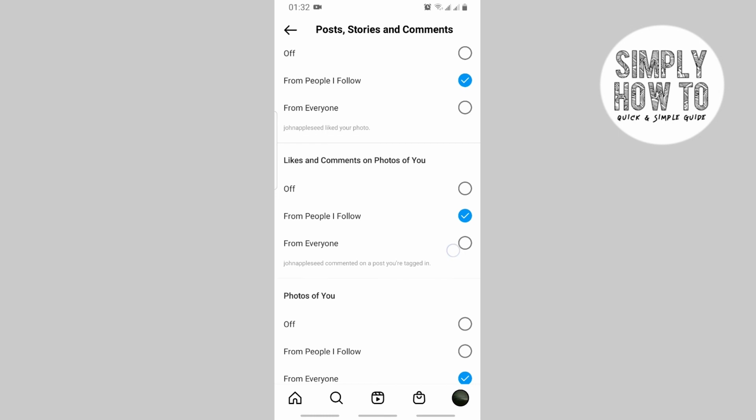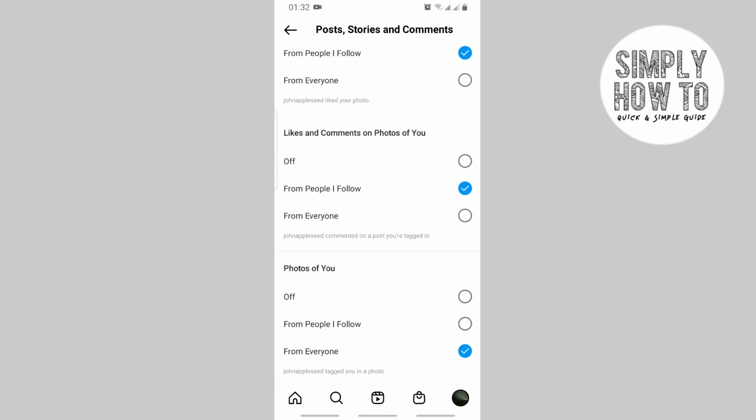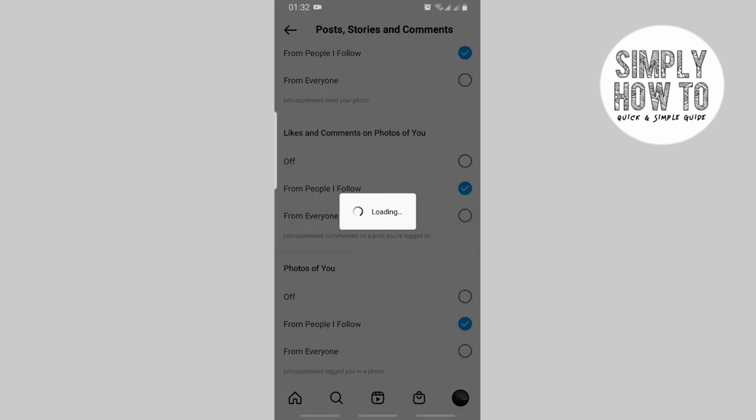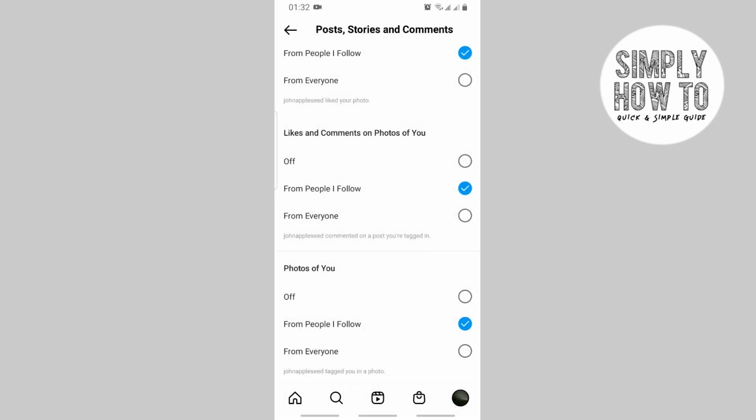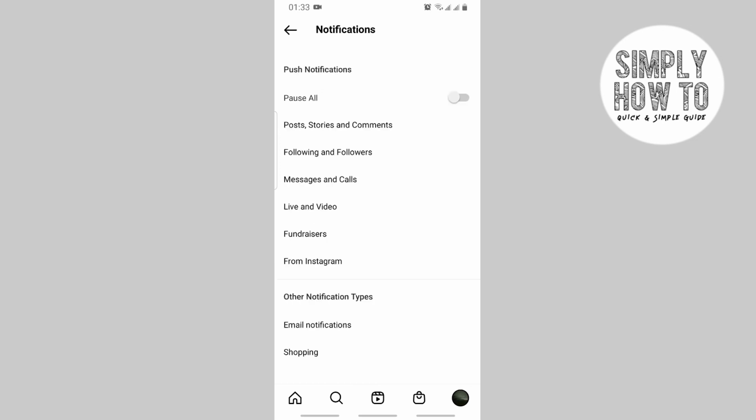for instance the photos of you, the likes and comments on the photos of you. You can set whichever one. I choose the photos of you, for instance, and then I go back, and that's pretty much how you turn on and off notifications on your Instagram.